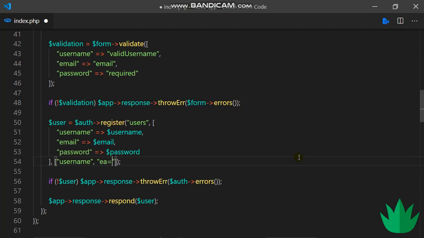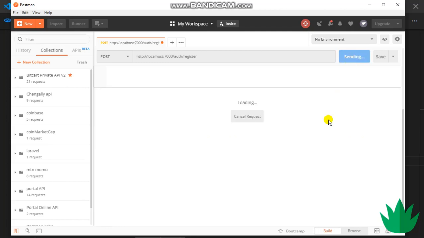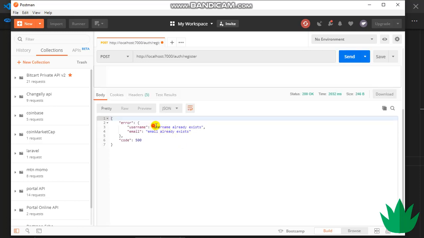Username and email. Right. So once we do this, let's go back to Postman and try to register with the same username and email. And this time we should get an error telling us that the username already exists and the email already exists, as you can see. So this is literally how simple auth makes it to create logins and registrations with tokens and everything you need.